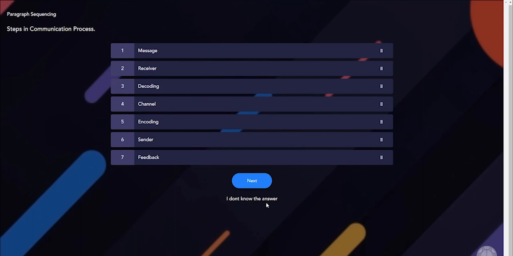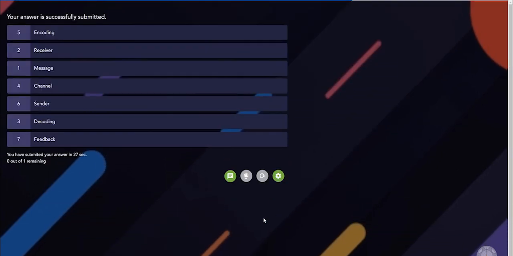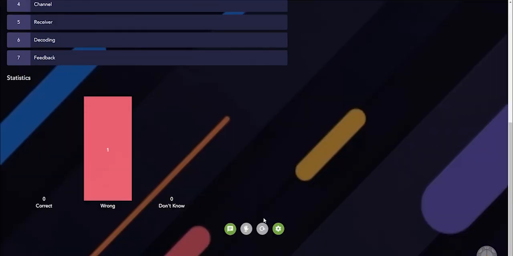Now let's see how to solve a sequencing question. To solve this question, you have to arrange the given options in the correct sequence. To arrange the options, click on the dots and move the options up or down as per your choice. Click on Next. Here you can see the correct answer. So in this way you can use the Learnico app from desktop mode.